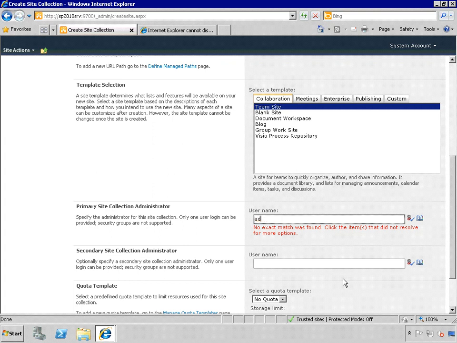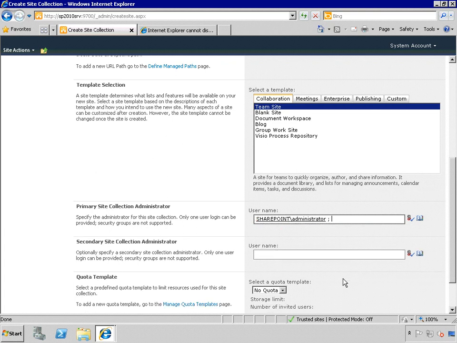Well, helps if I type it right. And then if you press enter, it'll resolve the name. I highly recommend that you put in a secondary site collection administrator. If the primary person is out, you want to make sure that the secondary is there and available to make the changes that are necessary.